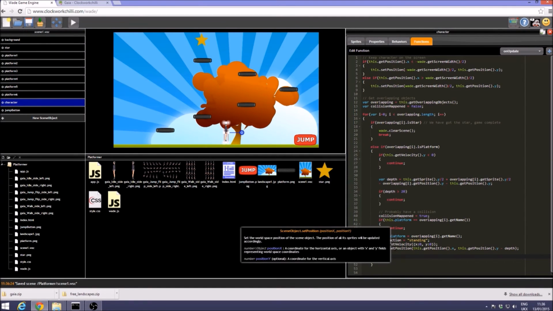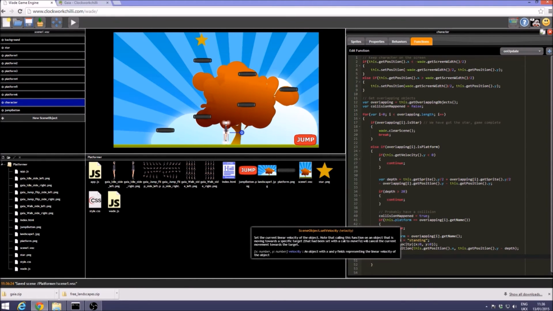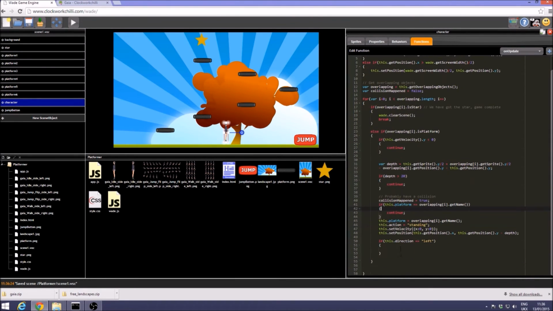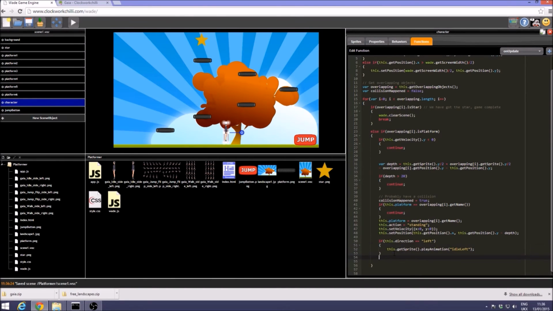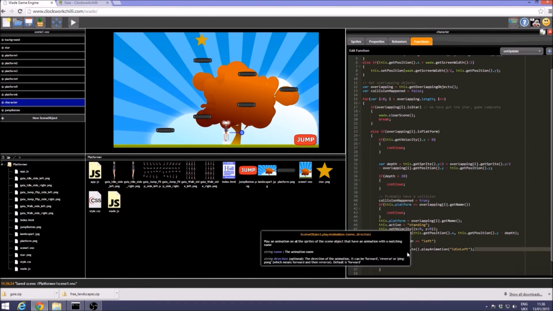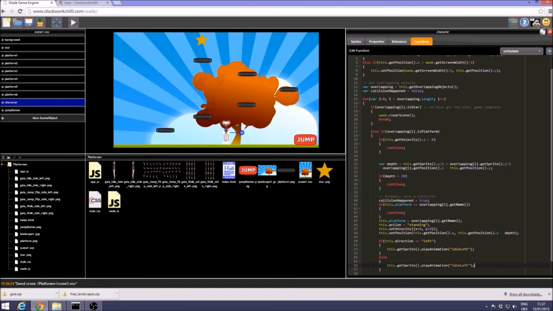Now the final thing I think we need to do, I just need to check this, it's looking good to me, is we need to change the animation once again. So we need to switch to the idle animation. So we need to get the direction our character is facing. So if this dot direction is equal to left, then we need to set the animation. So this dot get sprite, play animation, and we need to do idle left. And of course, once again, we can just have an else here because the only other option is idle right. And we just change the name in here like so.